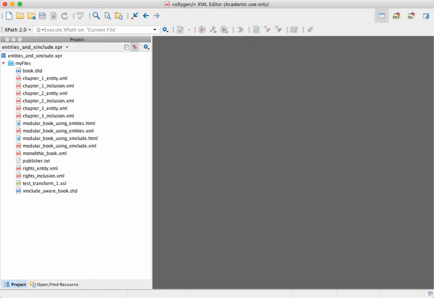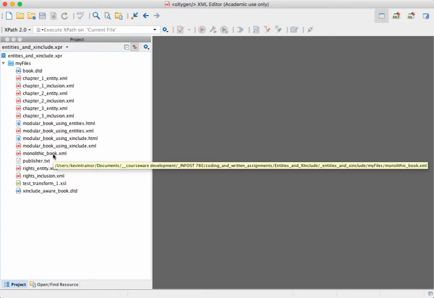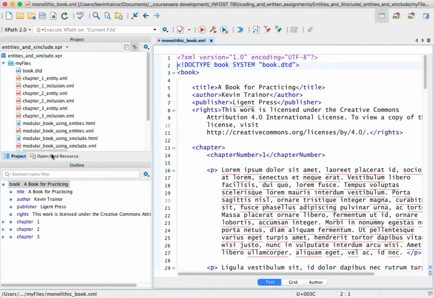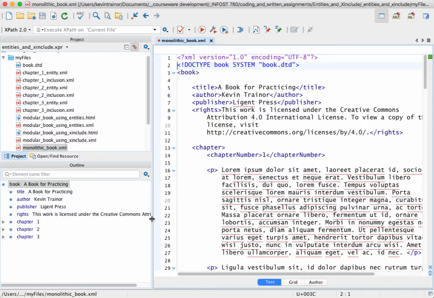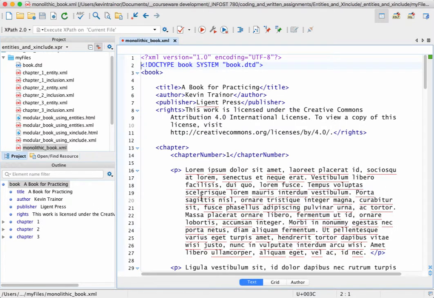First of all, let's take a look at the text that we're going to be using. It's called monolithicbook.xml. So we're going to open that. And you'll see that this is the text of a book. Let me squeeze that over just a little bit. This is the text of a book. It's a pretend book.